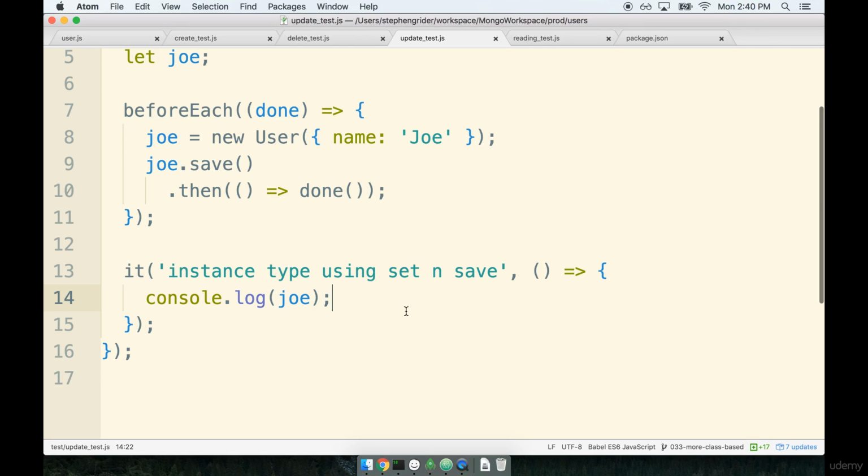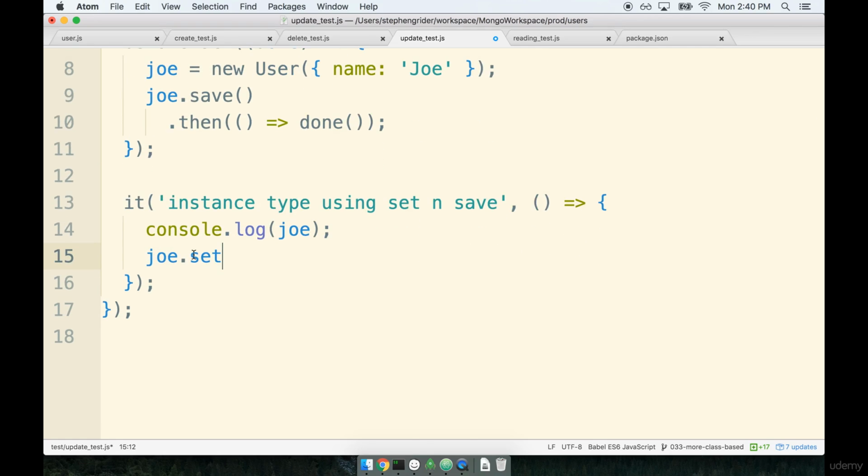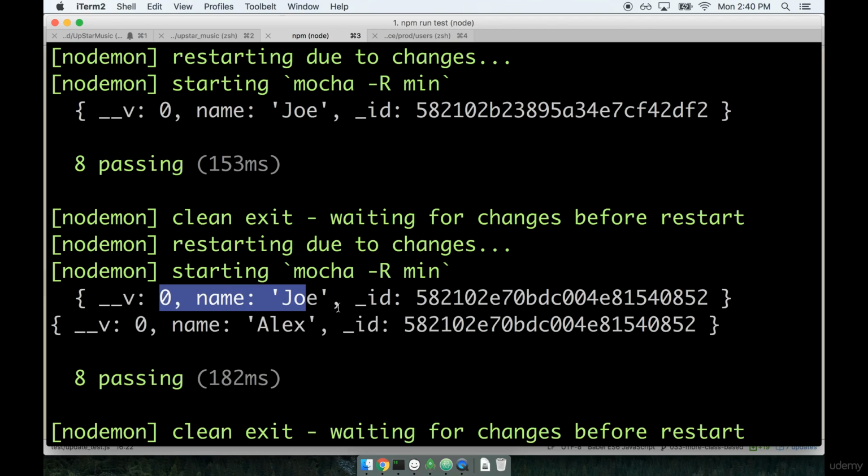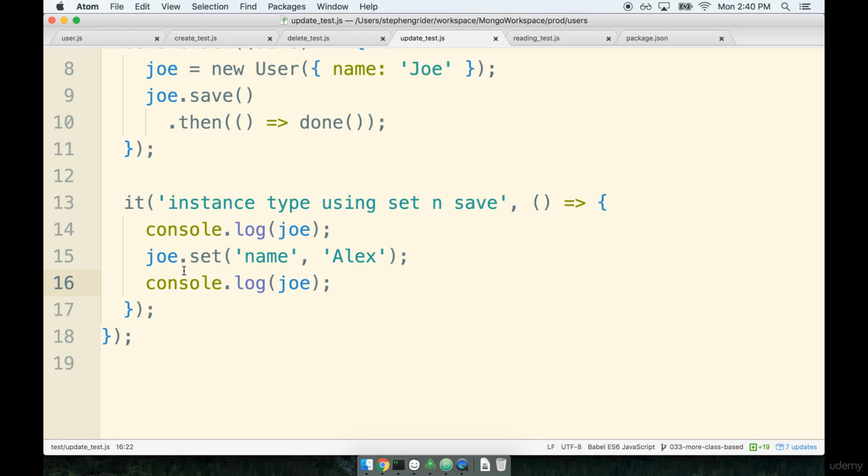Inside of Mongoose, if we ever want to update a property that is existing on a record, we can use an instance method called set. So I'm going to call joe.set, and then I'm going to specify the property that I want to update. So I want to update the name property, and we'll say just totally arbitrarily that I want to update it to be Alex. So now let's console log Joe again. So I'll add in my console log. And now we can see that at first, Joe has a name of Joe, and then he gets an updated name of Alex.